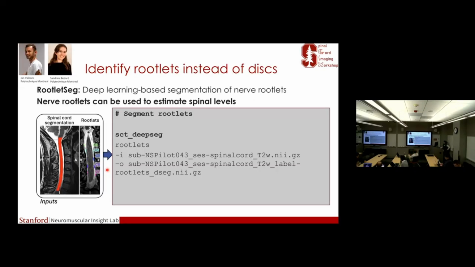And then actually I talked about how we bring our anatomical image to template space. Previously we were identifying these discs and then using that as a marker to bring them to template space. But now Sandrine and Jan came up with a very cool method that allows you to segment the rootlets. This is a deep learning based segmentation of nerve rootlets, and it can be used to estimate the spinal levels, which actually can result in better group activation maps. I will give you a sneak peek on that.